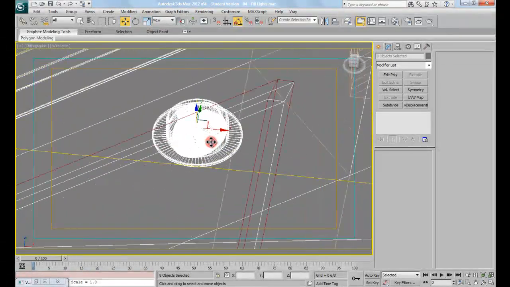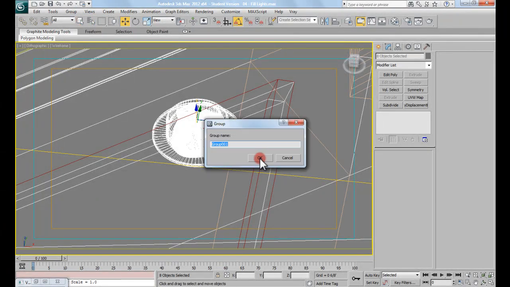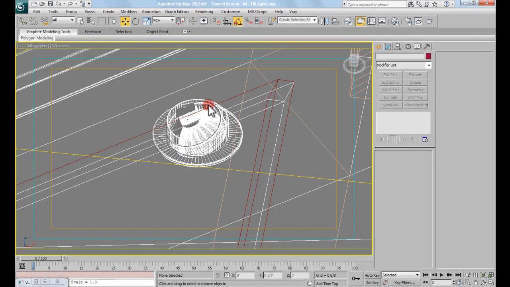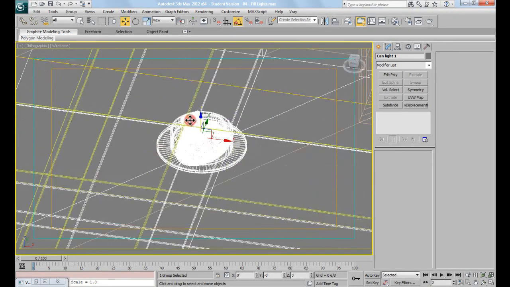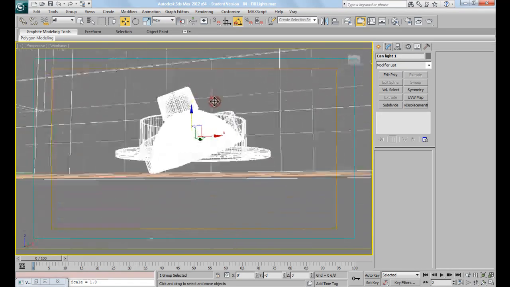So before I do anything else, I want to go and hit group here at the top. And we'll just call this can light 1. So now if I click off of that and click back on it to select it, I can click anywhere on it and it's selecting all of those objects that I just brought in, which is basically making up this can light.